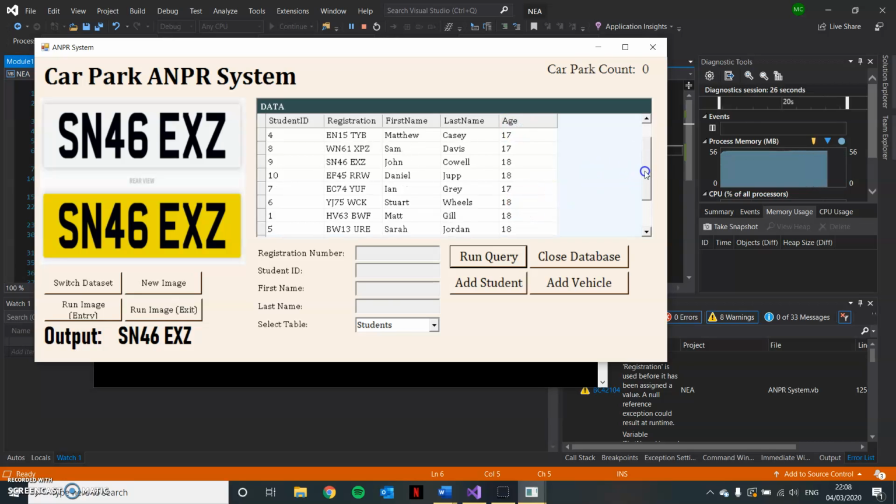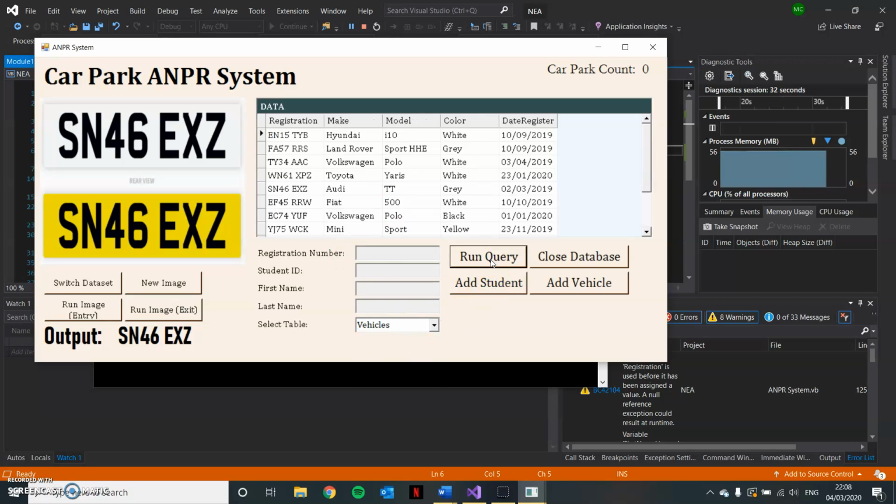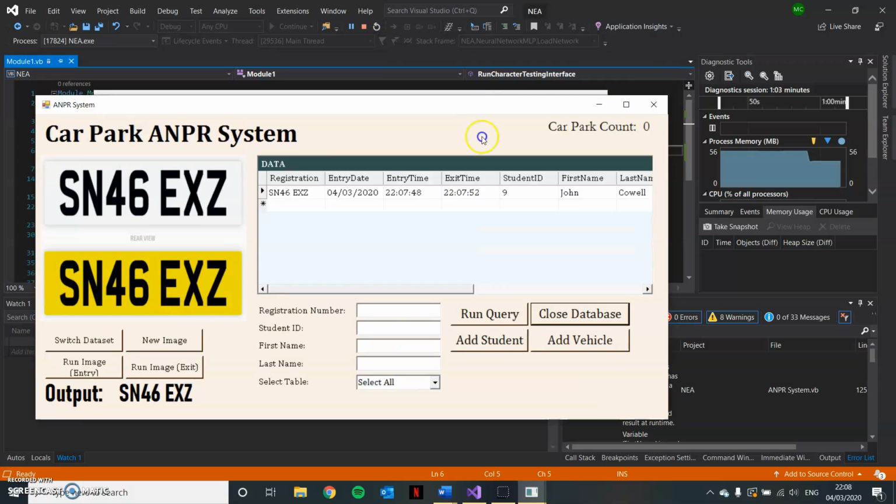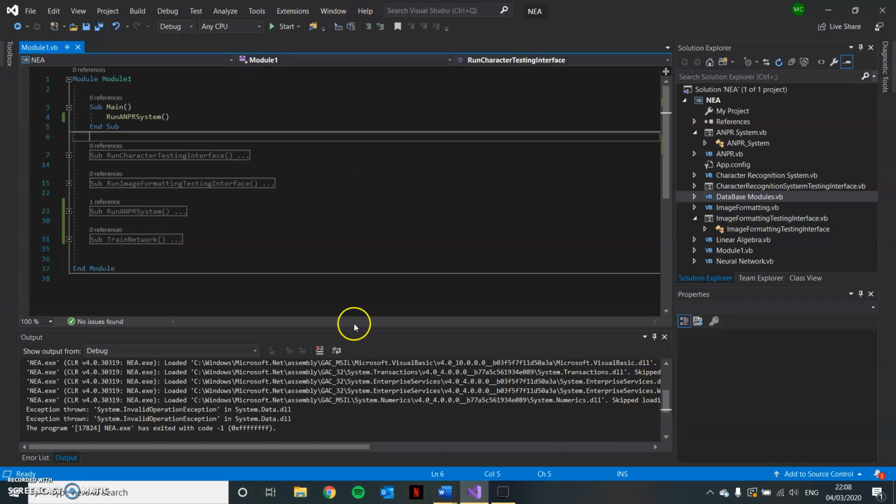I've already added this data to allow us to test the system. The same for vehicles. We can run that query. These contain all the vehicles that are registered with the college. If we go for select all, that will look at the car park again. So the car park currently contains one vehicle. If we go for select all, that will run an inner join between that and the student and vehicle database to provide a comprehensive overview of who that is, as shown there. And if we close the database, that closes the database and we can end the application.